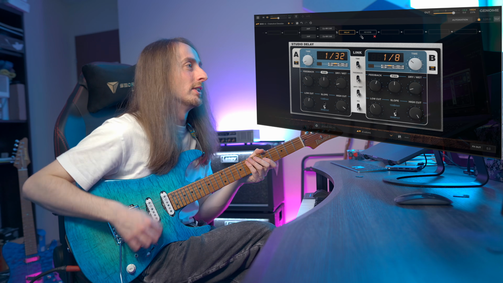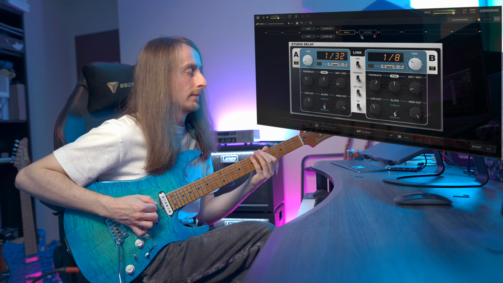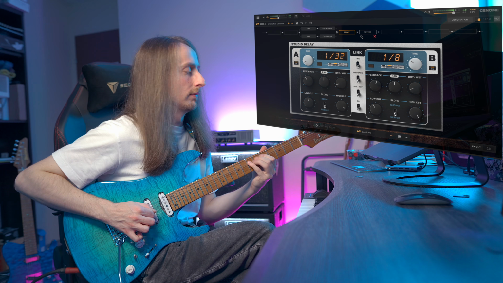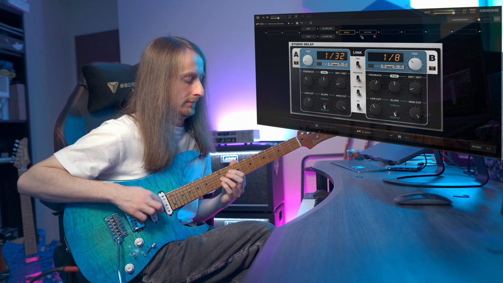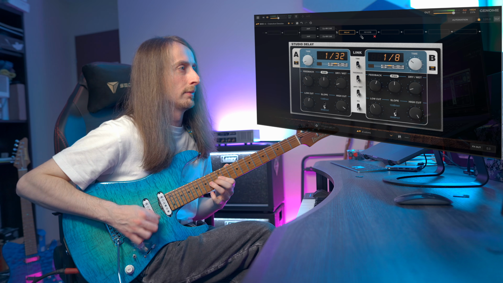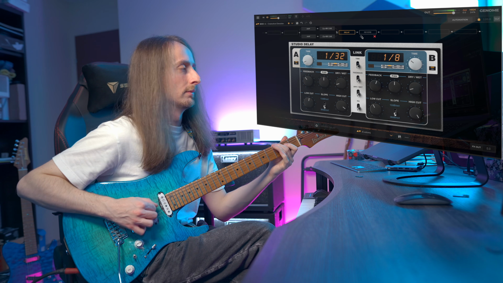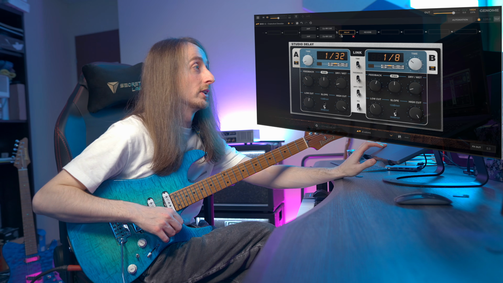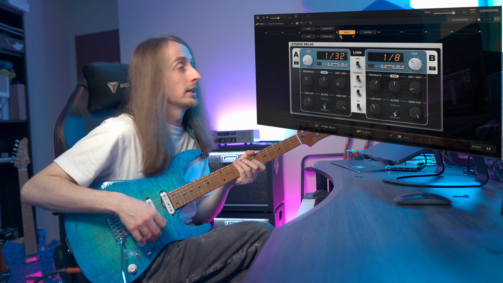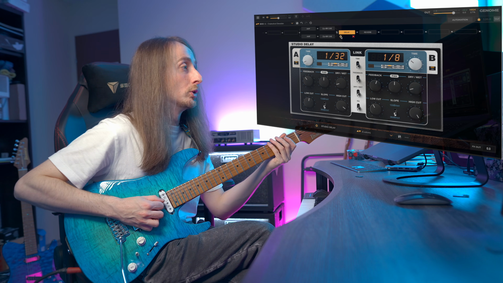Keep it dry. Cool sound just by itself. It's obviously a lot less forgiving when it's like that, but really, really nice. I just think that's a very usable tone.